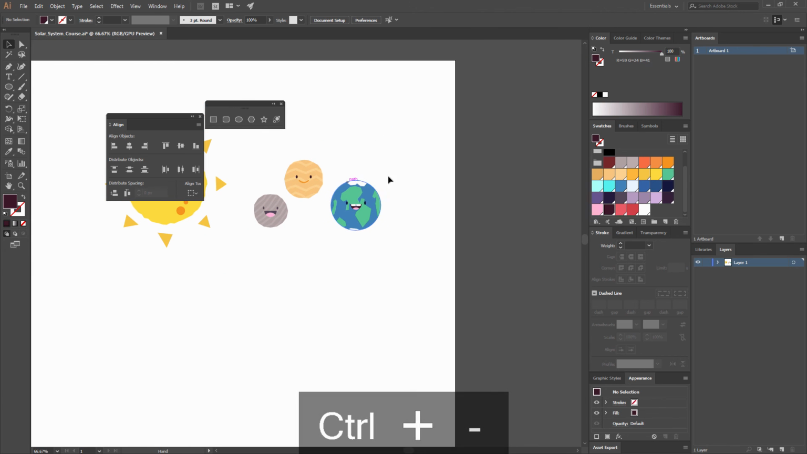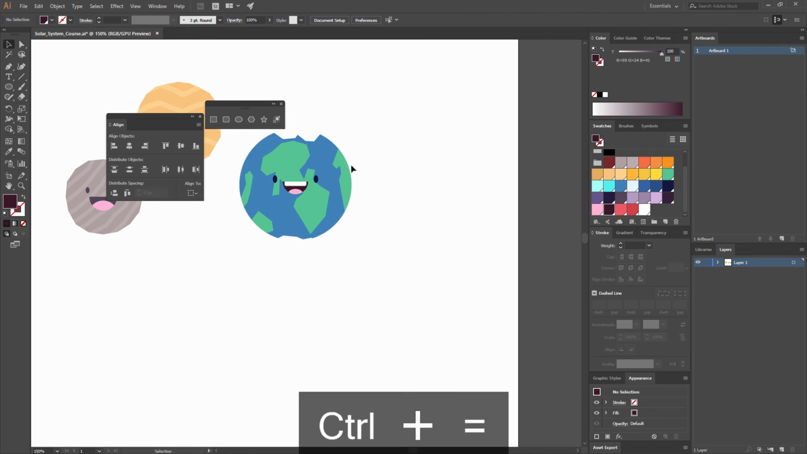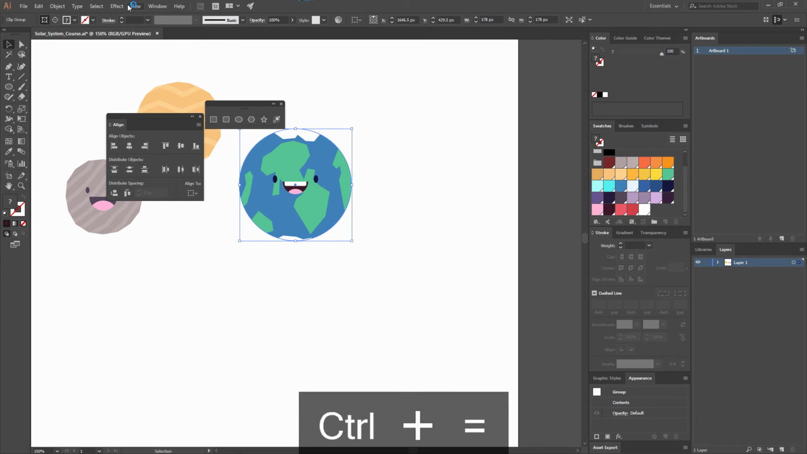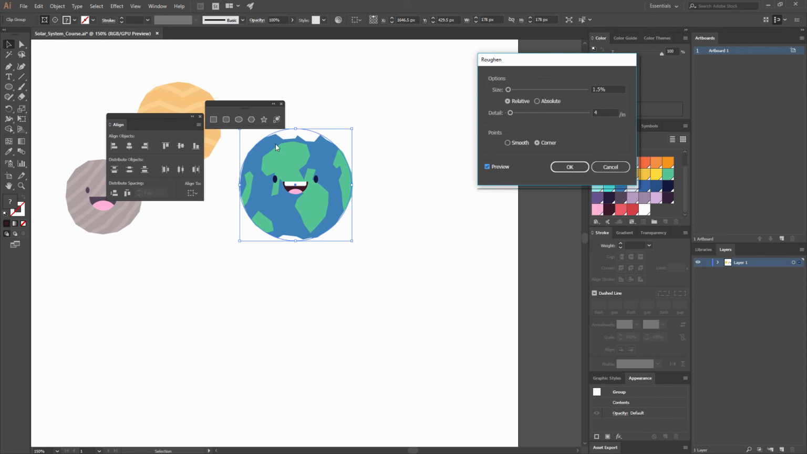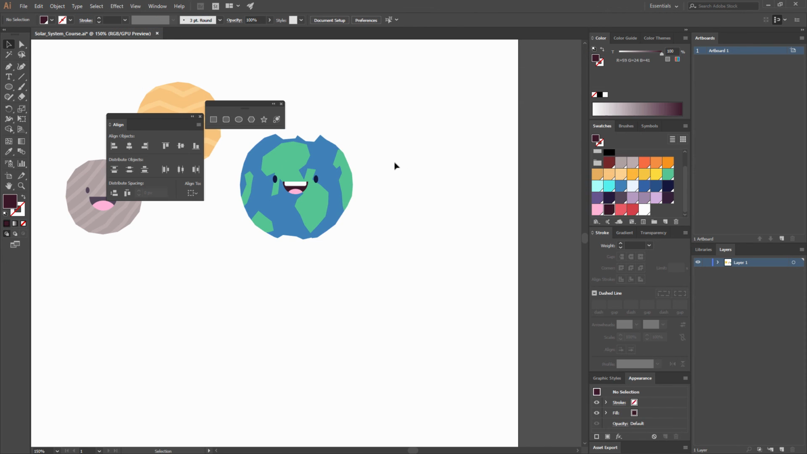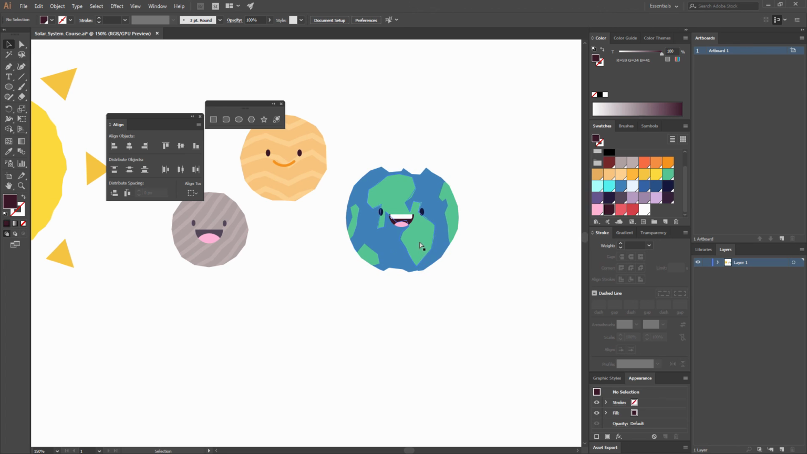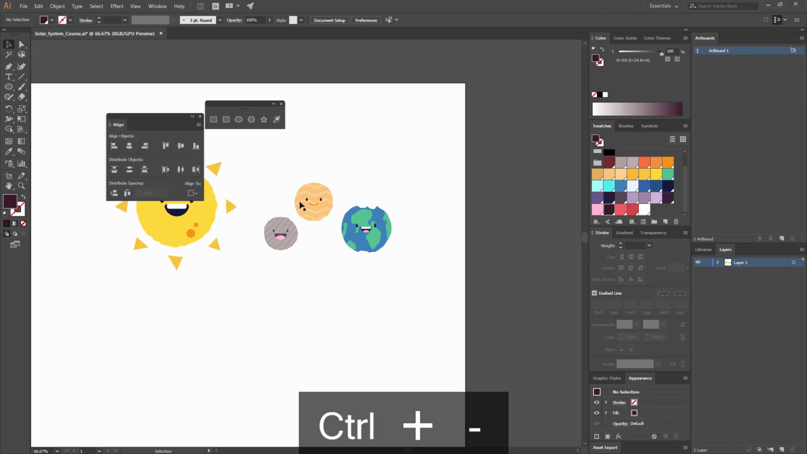And with that, now we have our earth. And just as before, I'm going to select this earth and go here to Effect and Roughen, and I'm going to see the preview, and I think that's okay, and I'm going to hit OK. And now we have an earth, and with this we have now 3 of the planets of the solar system. So see you on the next lesson.